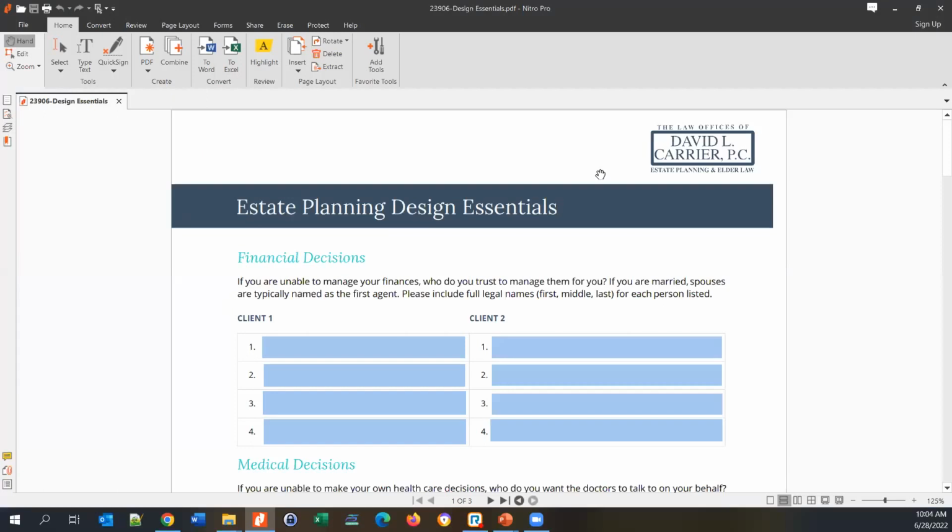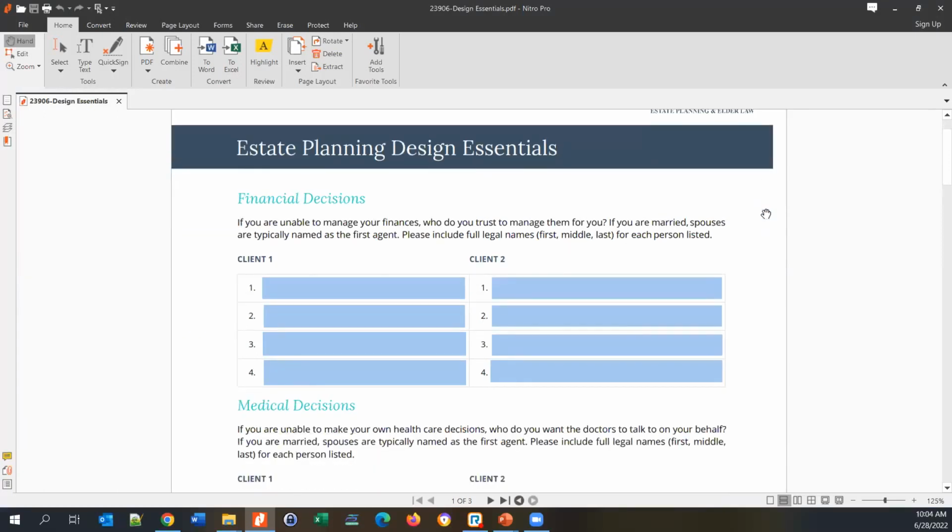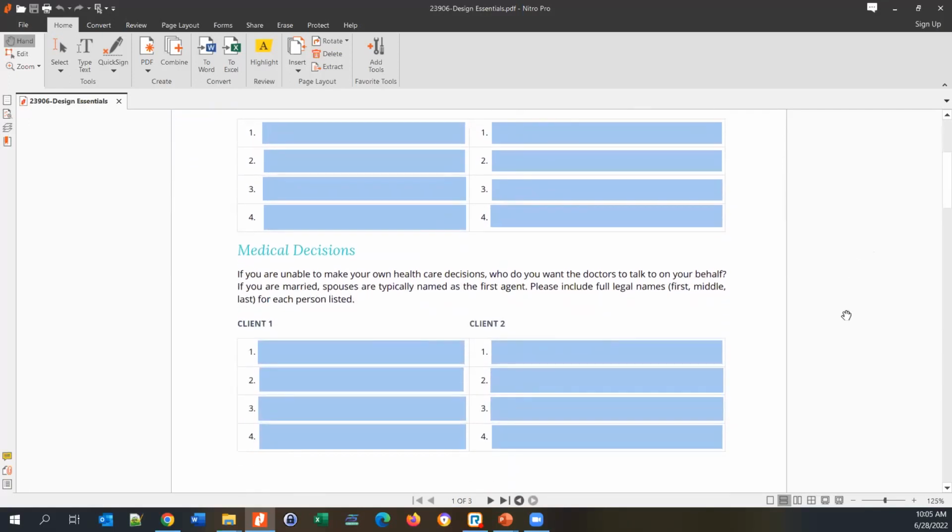So the first section is financial decisions. We'll talk about this in more detail in the PowerPoint, but you want to think about who's going to make your financial decisions if you can't do that. Typically, if it's a married couple, husband and wife are going to be first on the list for each other. But then after that, you've got to think about who your backup agents are as well. Again, we'll talk about that some more in another minute or two.